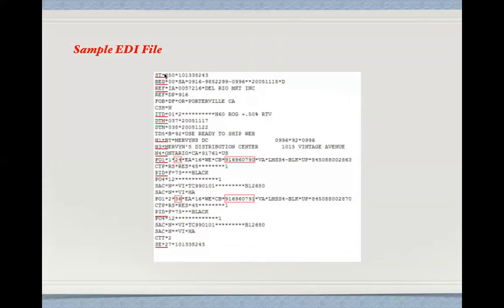ST here defines the transaction set header. It indicates the start of the transaction set and assigns a control number. And BEG is the beginning segment for purchase order. REF here specifies the identifying information, right? And DTM here is the date time reference. You can find the date time here.